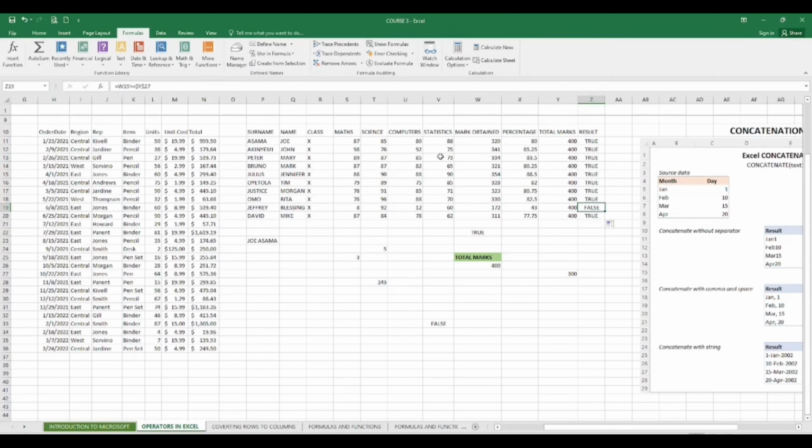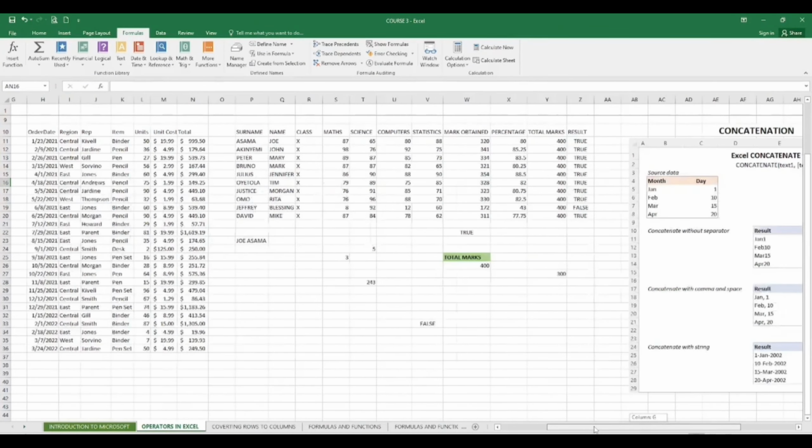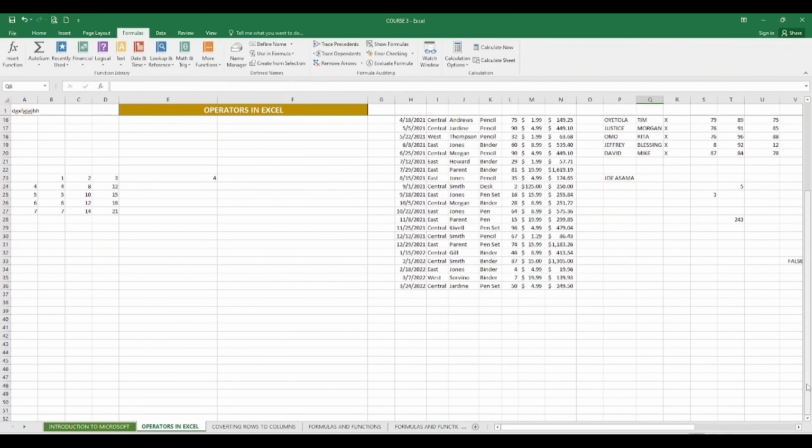Now imagine you have a large set of data. You cannot easily tell what is false from what is true. But as we continue and get into formatting, you will see how you can easily filter out those that are false. As we proceed, I will show you more about concatenation and the rest of them. So we have come to the end of operators in Excel. As we advance, you get to see other important things that are vital.